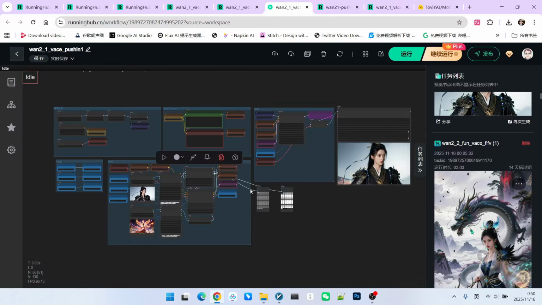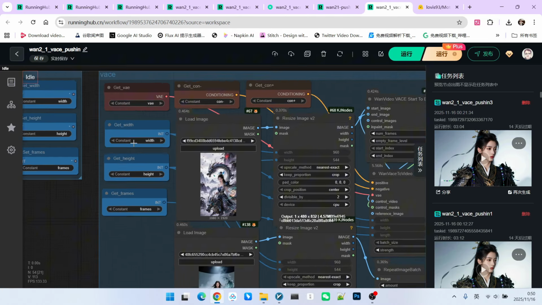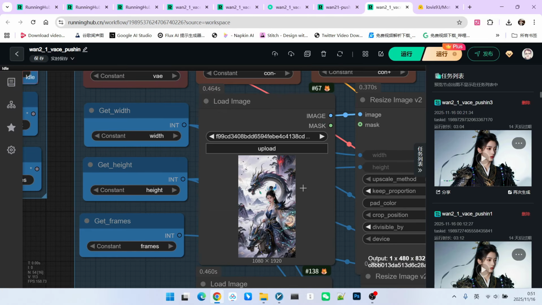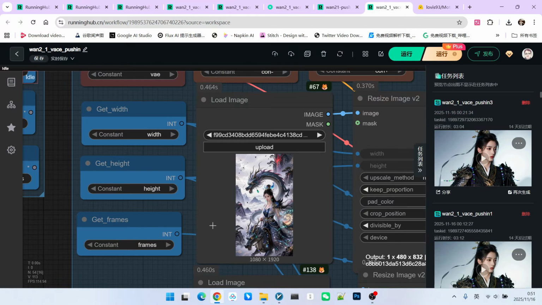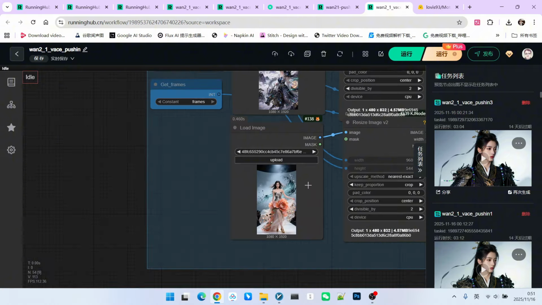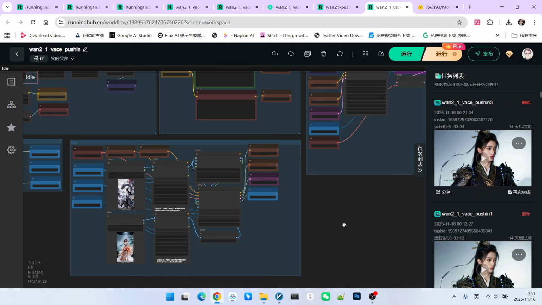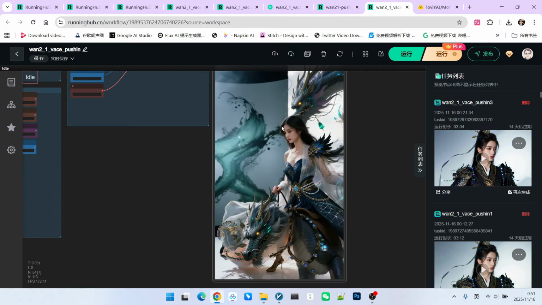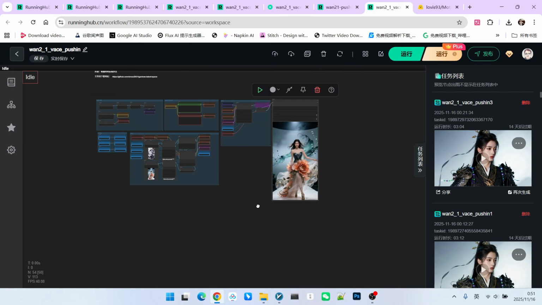That was a horizontal screen demonstration effect using the same workflow. Let's look at the vertical screen version. The entire workflow remains the same, except that my resolution is now 480 by 832. The first image and the second image are also two completely different scenes. Let's check the transition effect. Overall, the effect is also good.